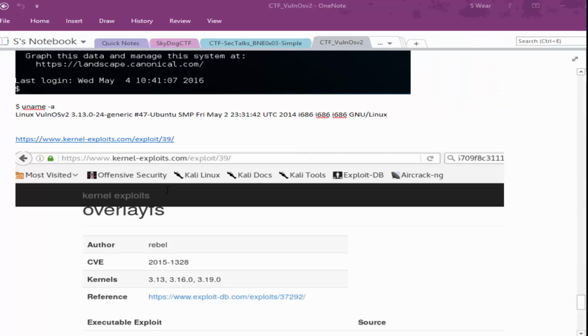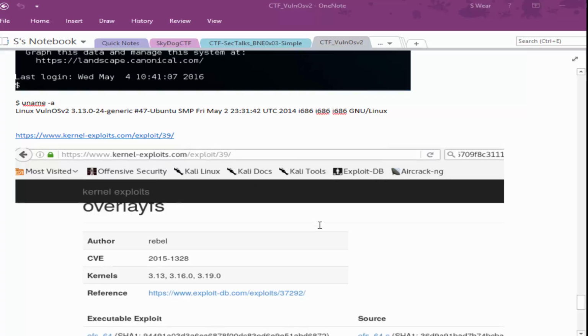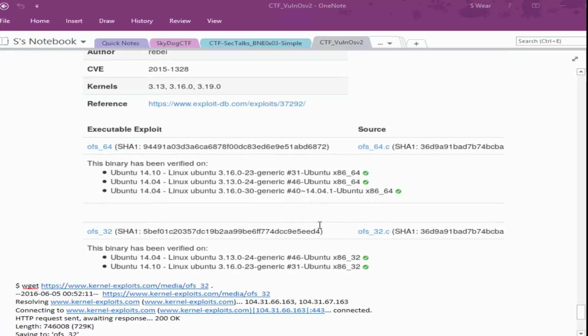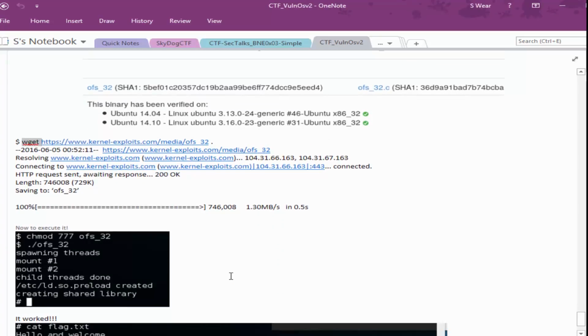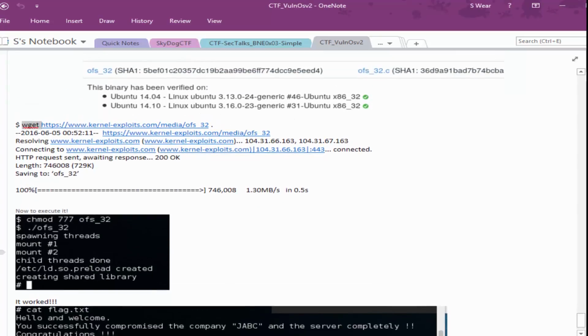So this is the information from kernelexploits.com, and basically that's what I did. I called wget to get it onto the server. And then I chmoded it, and I ran it, and I got the root shell. So let me show that to you quickly.